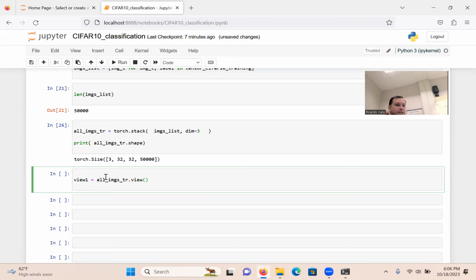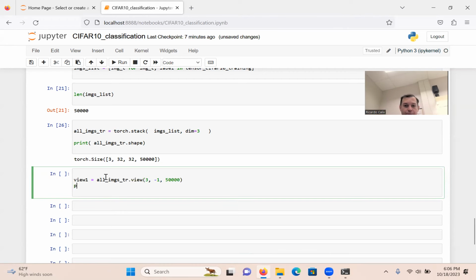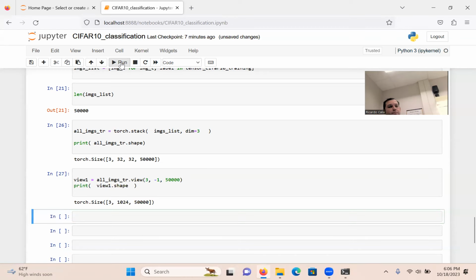Okay, so for instance, let's say that we did 3, comma, -1, comma, 50,000. Just an example, right? And then we want to print the shape of this tensor. So we're going to do print view 1 dot shape. What do you think? What did we do here?